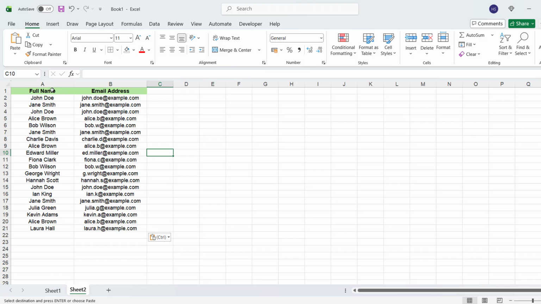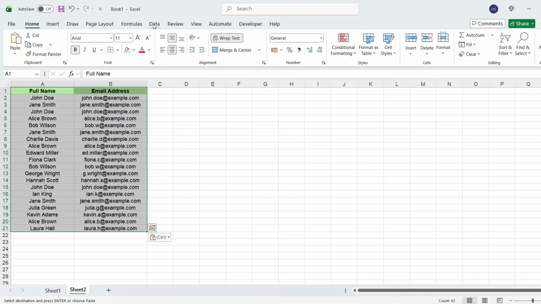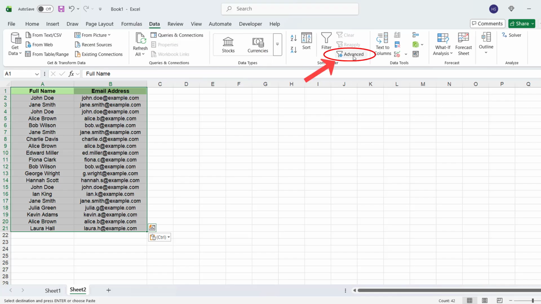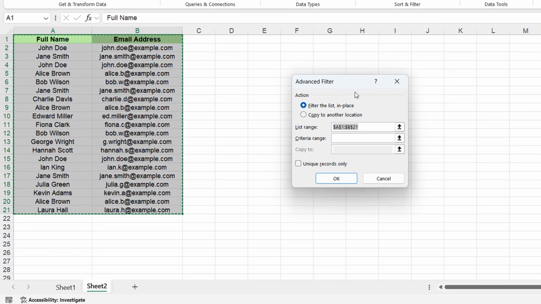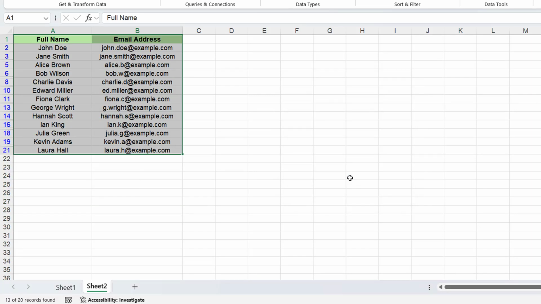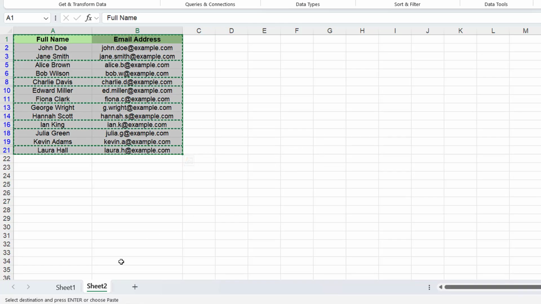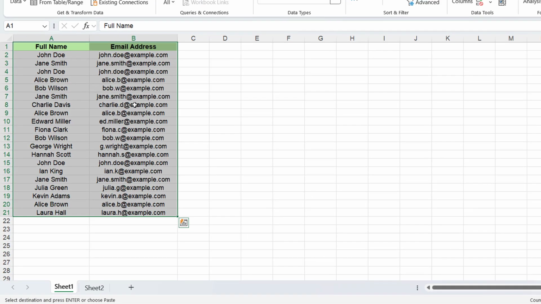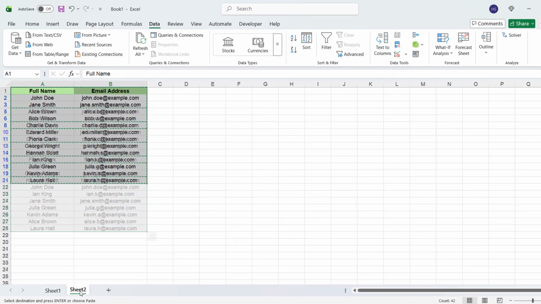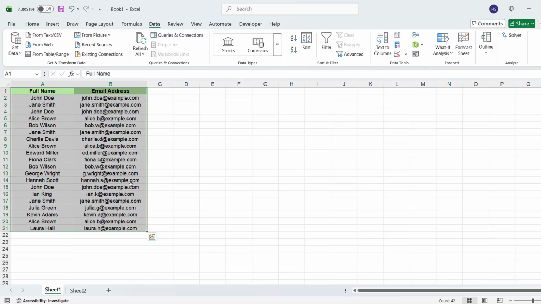In the Copy table, select Data, go to the Data tab, then Sort and Filter and click Advanced. In the Advanced Filter window, check the Unique Records Only. Click OK. Excel will show only unique records. To finish, copy the filtered data and replace the data in your original sheet. And that's it. 2 easy ways to remove duplicates in Excel.